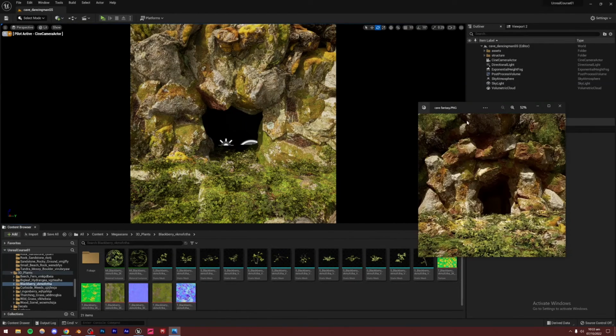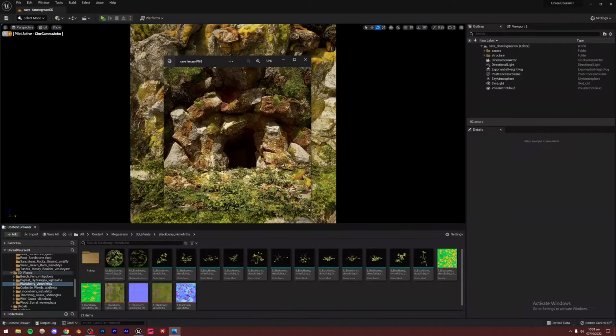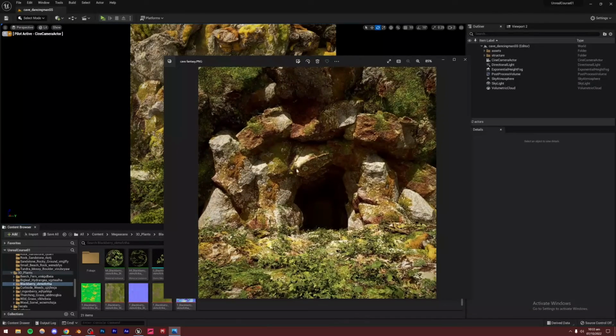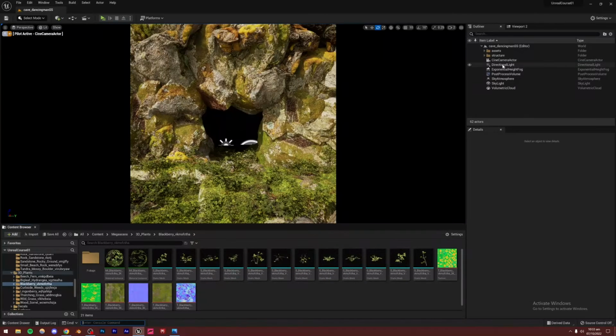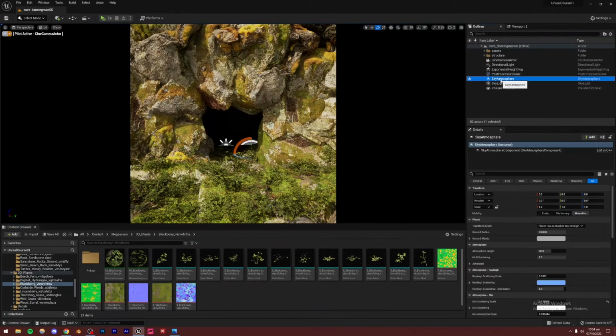All right, so now if I just go to my original render, one thing which I like about this is that this has a lot of harsh shadows, and I actually do like the sunlight. So I'm just going to get rid of that overcast effect which we added earlier.